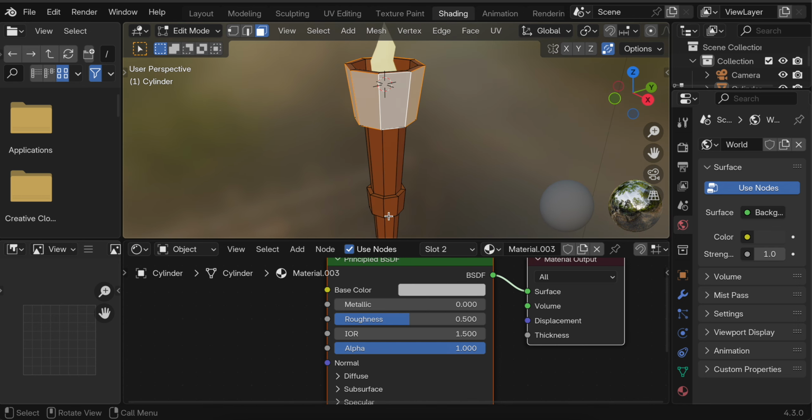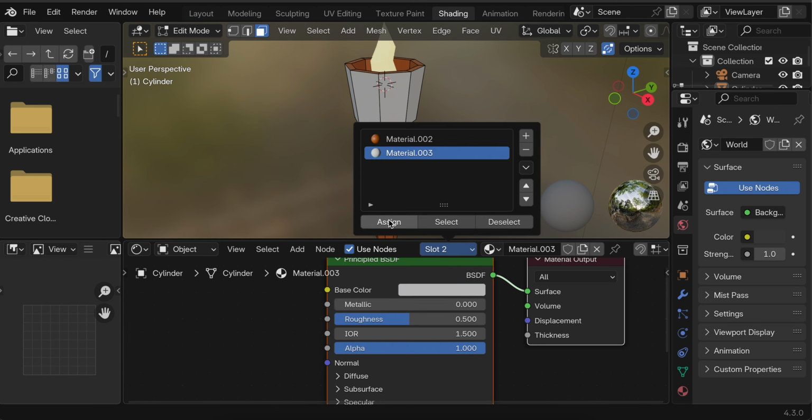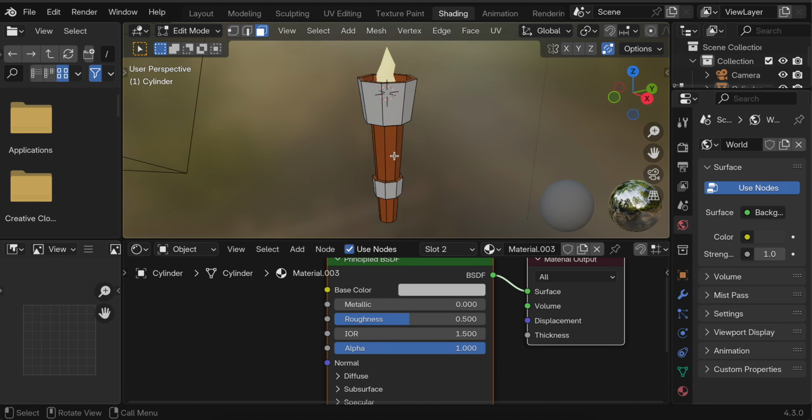Okay, then I'll select this part, and I can select this, click on assign. So yeah, that's it. Now you can just export it and use it inside your application.